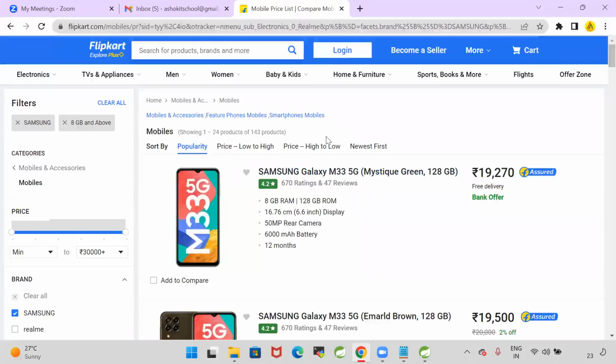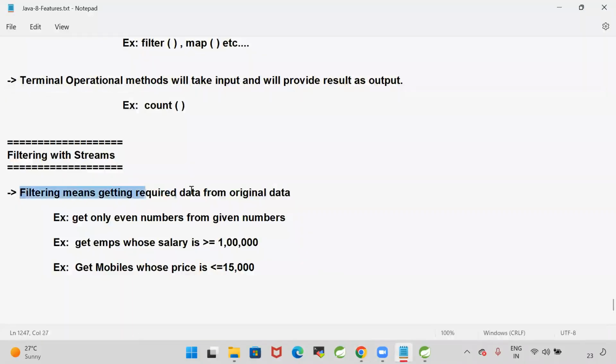So what is the meaning of filter? Come on guys, what is the meaning of filter now? Can you tell me? Can I say getting required data from original data? Can I say filter is nothing but getting required data? Yes or no? Yes, we have some mobiles in Flipkart. From those mobiles, I'm getting the required data. That operation is called filter. Filtering means getting required data from original data.